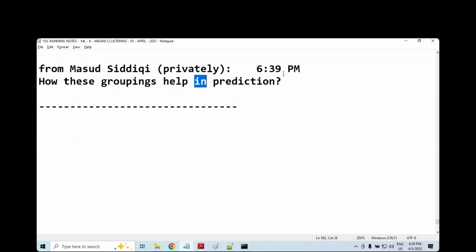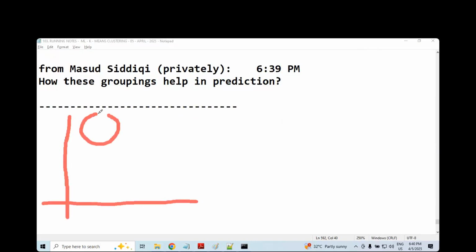How does the grouping help in prediction actually? Valid point. Let me tell you. Let me take one general example. Think like we are grouping the data. This is group number 1. There would be some different groups. Village number 1, think like this. In Hyderabad, think like, area number 1. These are all one area. These are all one area. And this one will be another area.